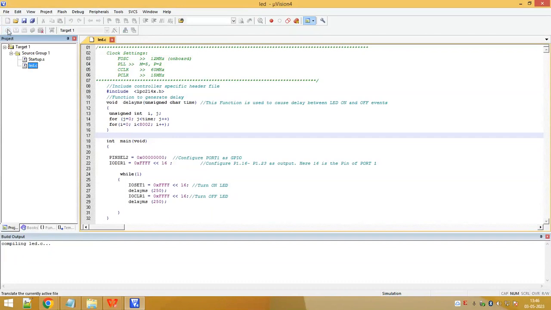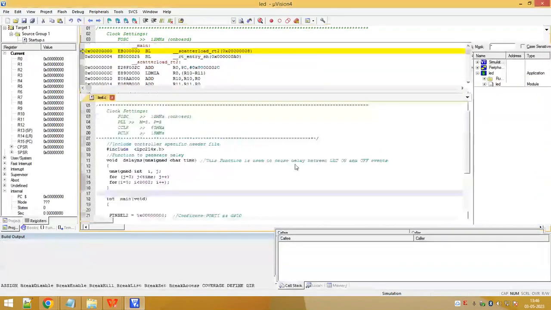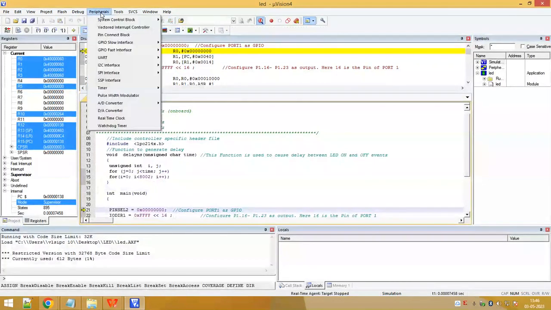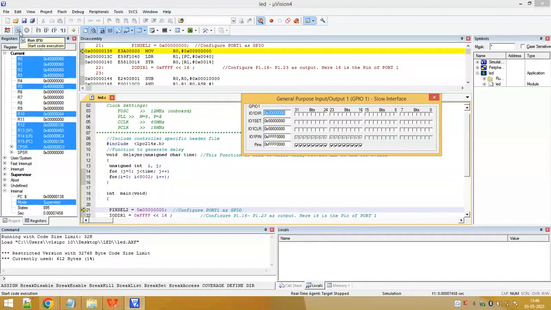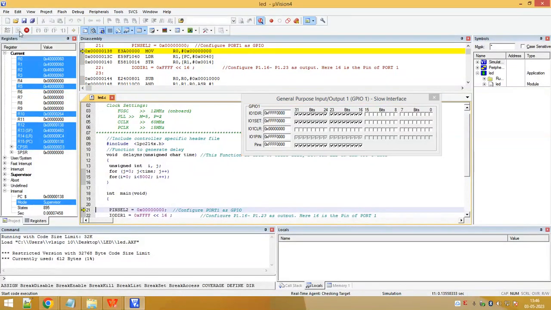Now translate the program, then build the program and rebuild the program. Now go to the debug, say OK. Go to the peripherals, select the GPIO slow interface and select port 1. And here we have a run option. Click it. So you can see the LEDs are blinking. Ones and zeros are sent onto port 1.